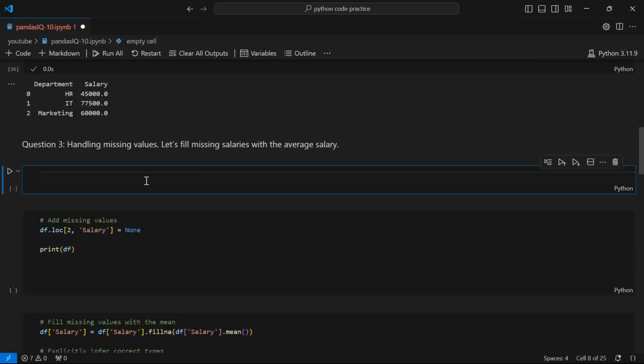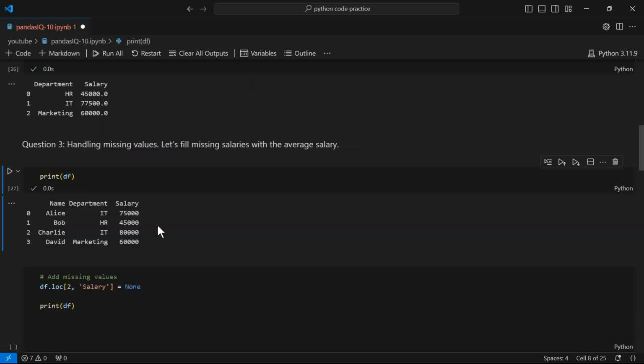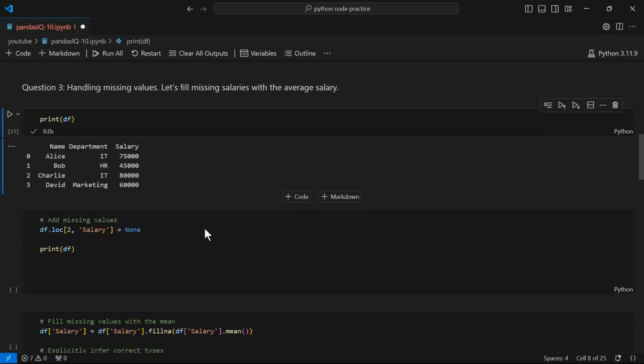Let me show you the data set right now. The data set df we have right now doesn't have any missing values. See, there's no null or none, nothing. So just to understand, we will add a missing value. We are taking index 2, and in the salary column, at that row, we are keeping None, and then let's print it.